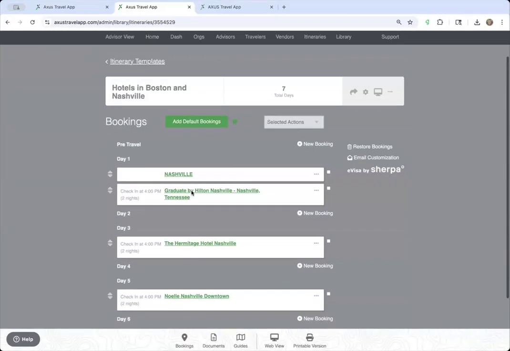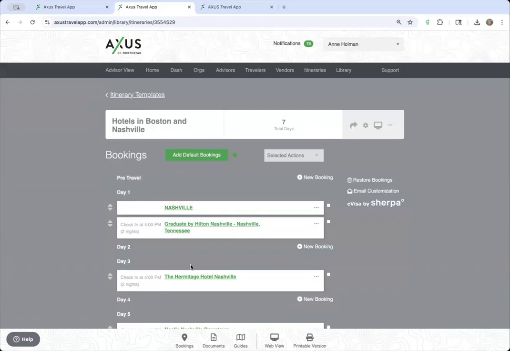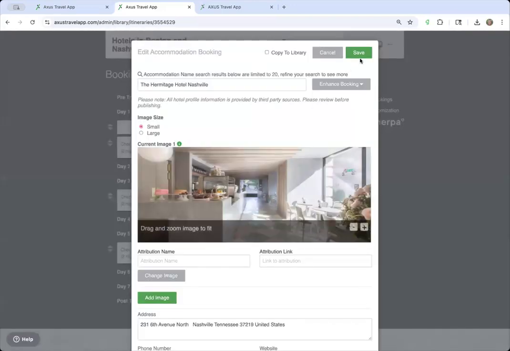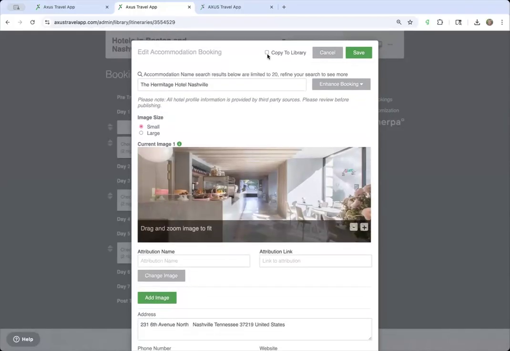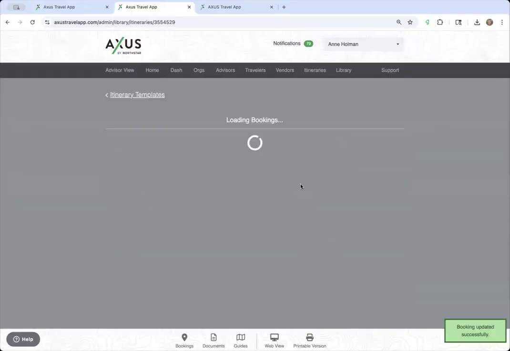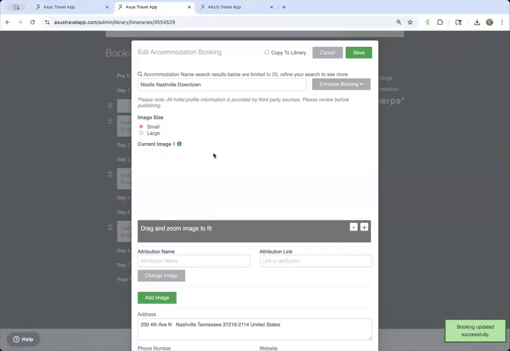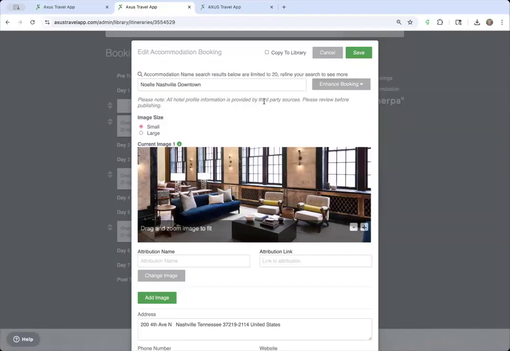Now as you're adding in these hotels, especially if you've enhanced it and the phone number and website were able to come through, it doesn't hurt to just copy your one booking to your library, so that if you don't take this proposal with these hotel bookings and create an itinerary from them in the future, you could use this hotel listing for something else. So it never hurts to go into those and copy to the library.